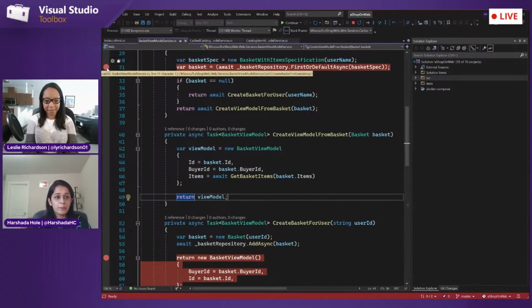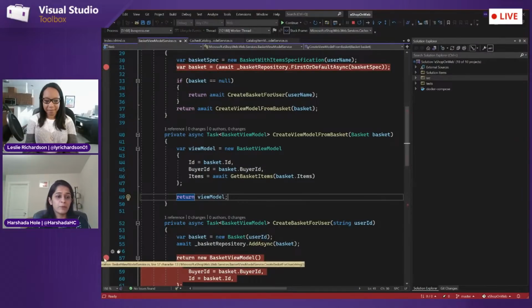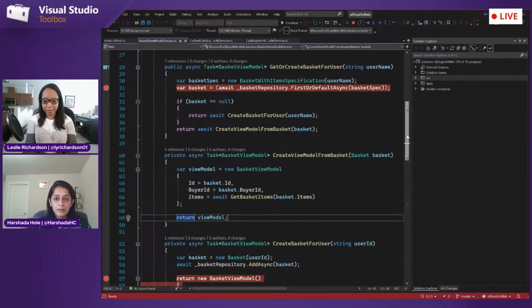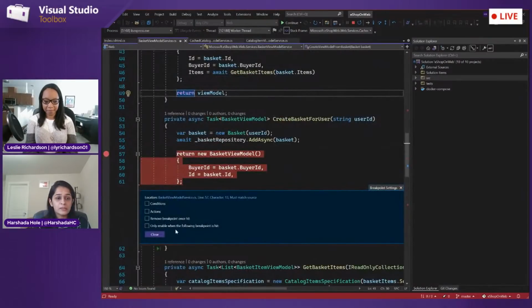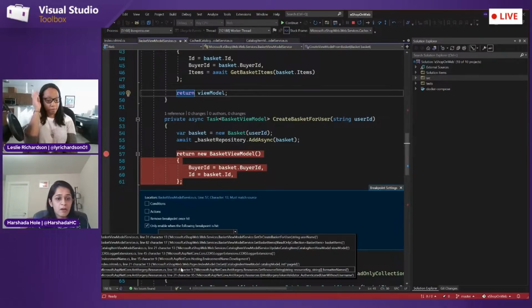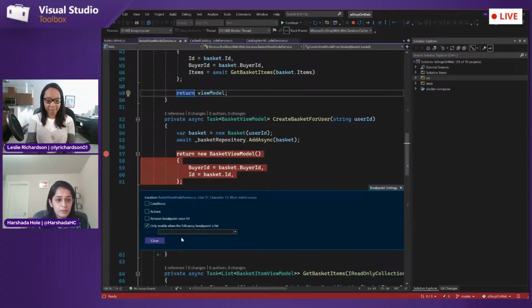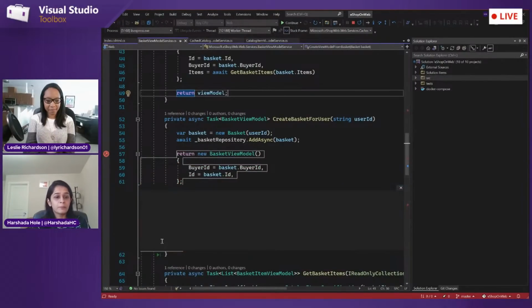So for example, I have a breakpoint on line 31, and I also have a breakpoint on line 57. I want my breakpoint on line 57 to only hit when the breakpoint on line 31 is hit. So I know my basket is created, I have a view model created, and I can successfully add the items to it. So now what I can do is go to this breakpoint and right click, and use this new checkbox which says only enable when the following breakpoint is hit. And this will give me a drop-down box with all the breakpoints available in my application code. So I'm going to be selecting breakpoint 31 because that's what I want my breakpoint to be dependent on.